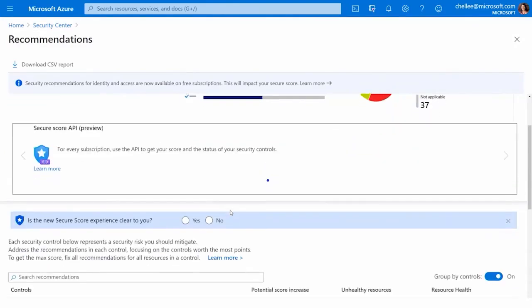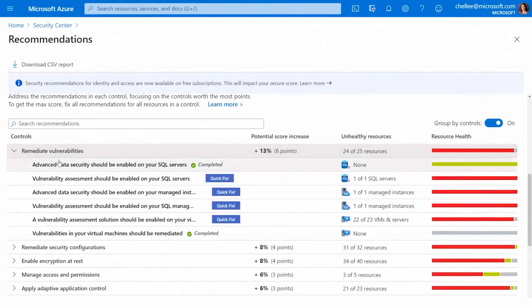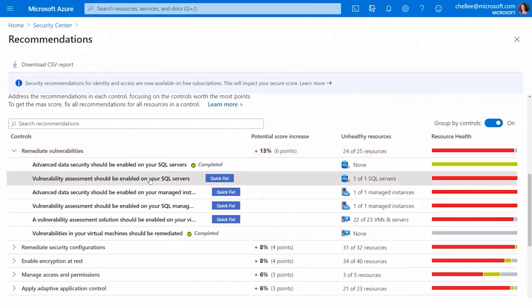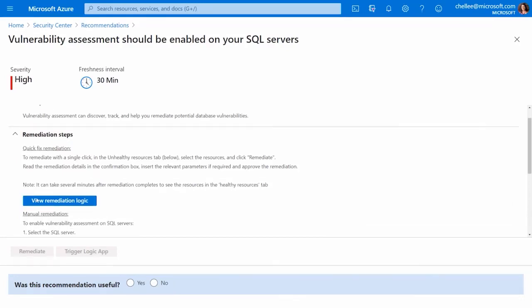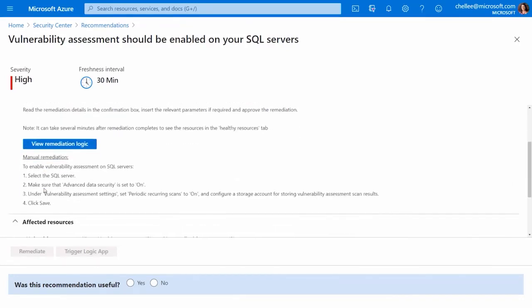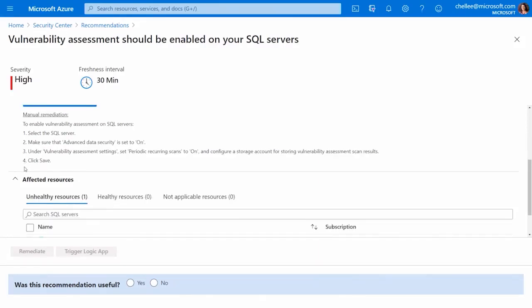All right, so as we go through, we can actually see we have some vulnerabilities. Now, for example, we want to do a vulnerability assessment done on our SQL servers. And you see this little button here that says Quick Fix. The great thing about the Quick Fix is it will automatically go through the remediation steps for you. So you don't have to do anything at all to follow through on that remediation. Now, once you see the remediation steps, you can see the logic behind the quick fix, or if you wanted to take the steps yourself, you can do that here through manual remediation.